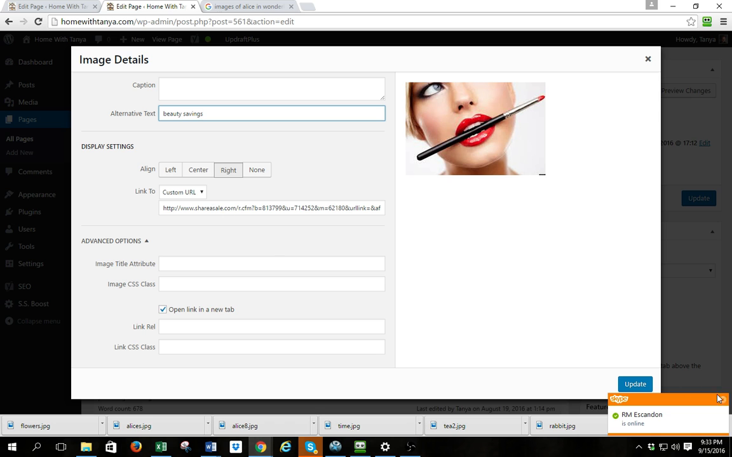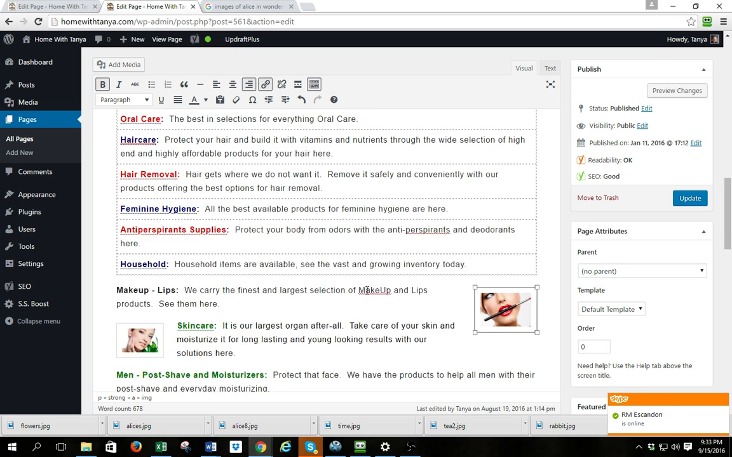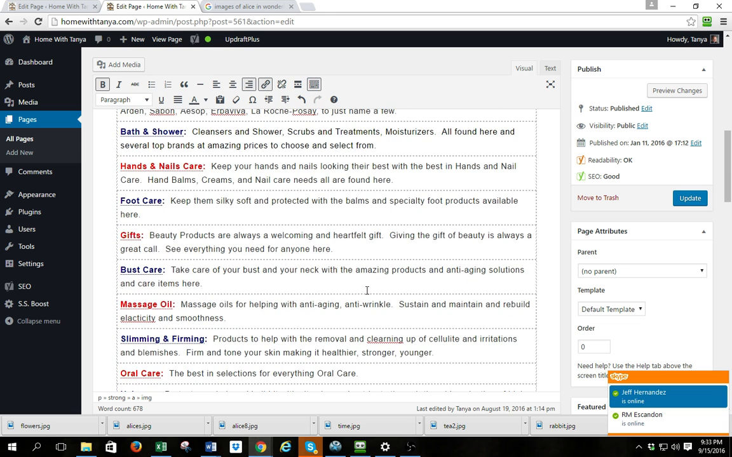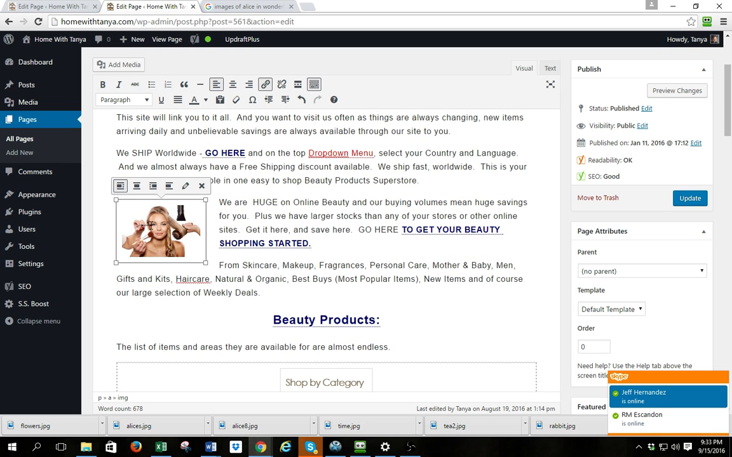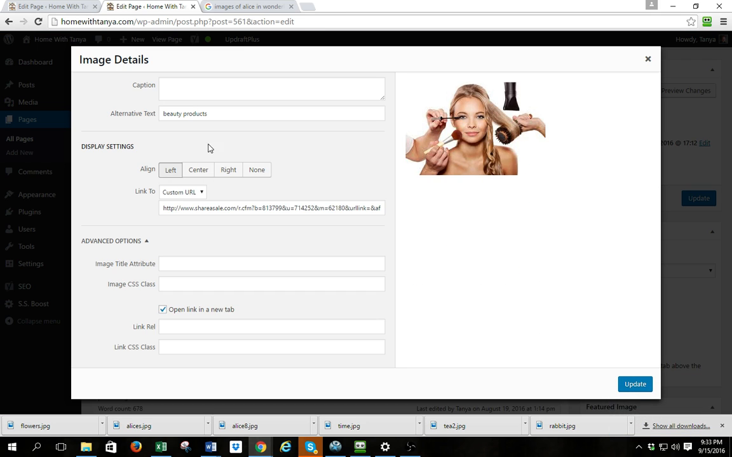This is on ShareASale, by the way. I think I only made like $200 last month on this. It does really well. I promote it everywhere. I know that's fine. Oh, there's another image. Edit. Change it to beauty savings. There's that. There's that. Update.